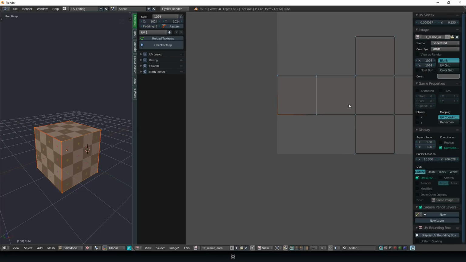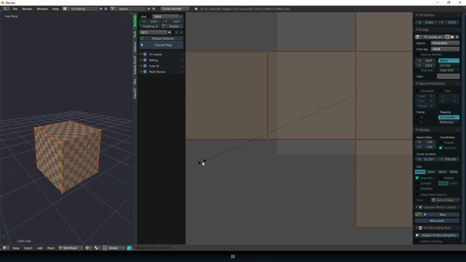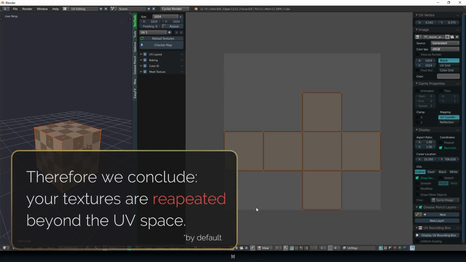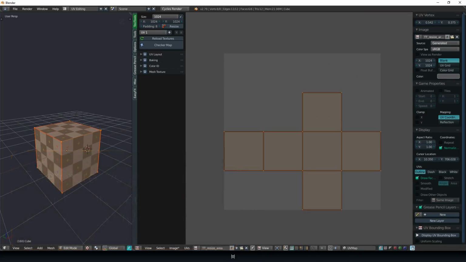What's happening when we move this vertex beyond the UV space of 0 to 1? Well, anything outside is a repetition of the original 0 to 1 space. That means that the UV space actually goes beyond 0 to 1 also, both in the negative and positive range.